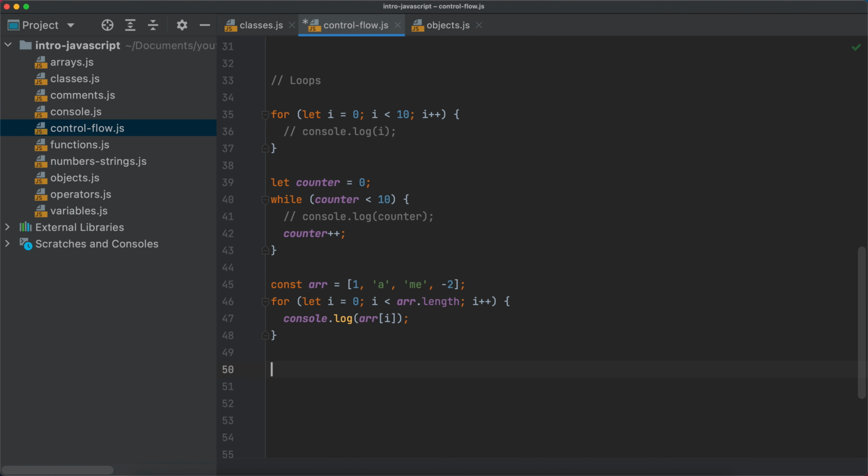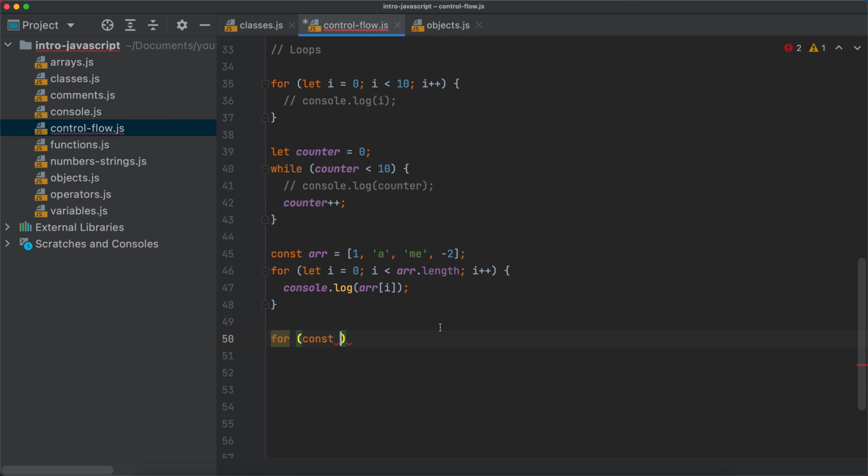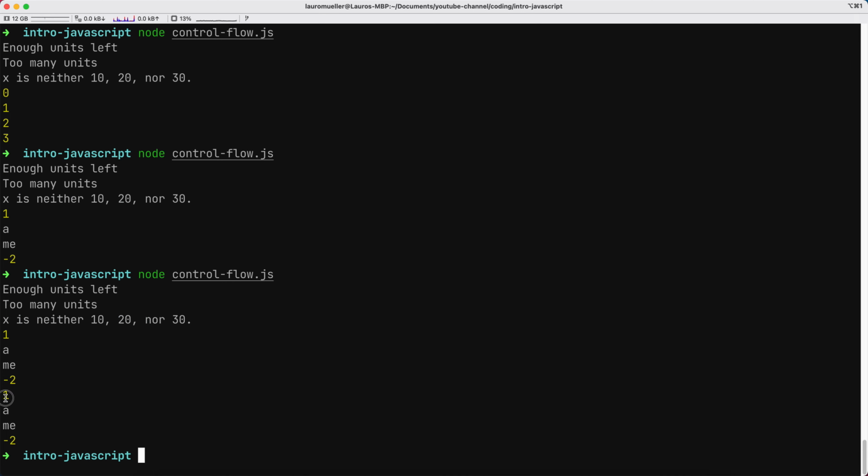Another way of writing this loop is to use a for of loop, which uses the following syntax: for const element of arr, console.log element. This is cleaner, I think, and we don't have this whole condition here. We don't need to worry about making sure that we are within the array. If we use arr.length it's no problem, but with a syntax like this, for me, it's just cleaner to understand what this loop is doing. It's printing the whole array. So if I save this and I run, I'll get the exact same output.